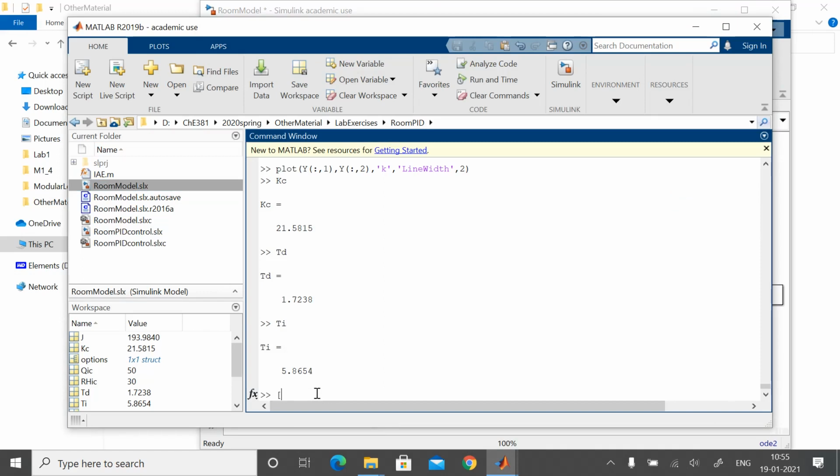Maybe I should write down these numbers. Regulator response numbers: Kc is equal to 25.6, approximately is fine. Tau I is equal to 5.86 and tau D is equal to 1.72. So that's the optimized regulator controller settings.